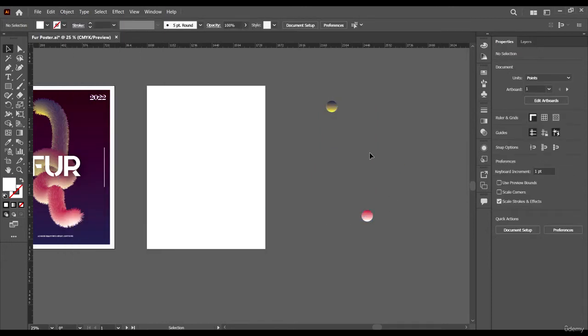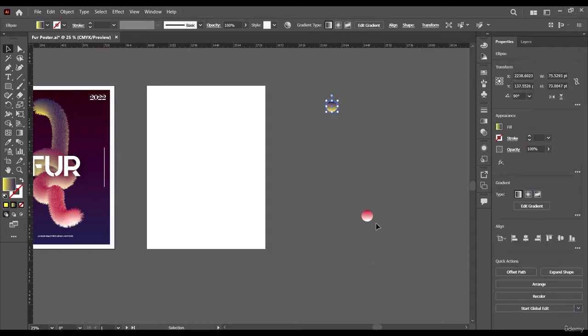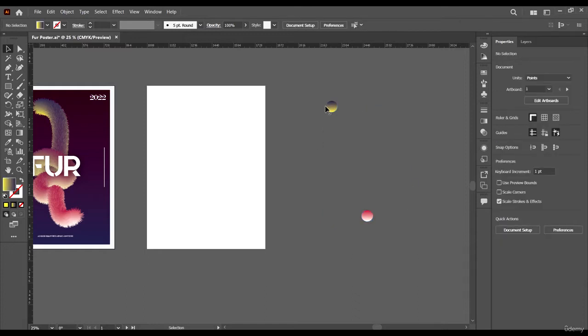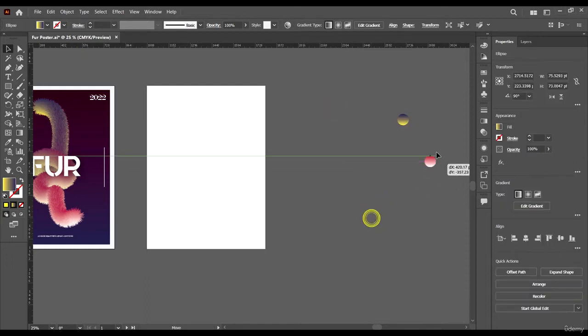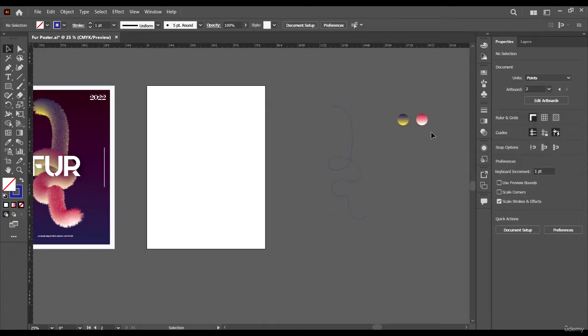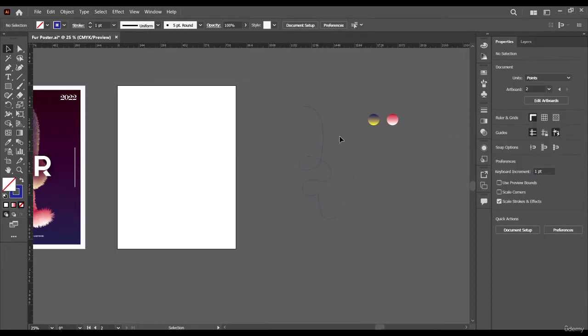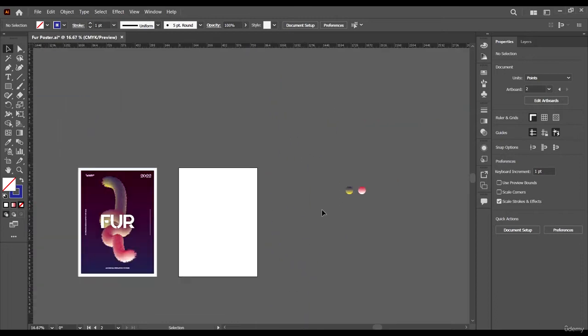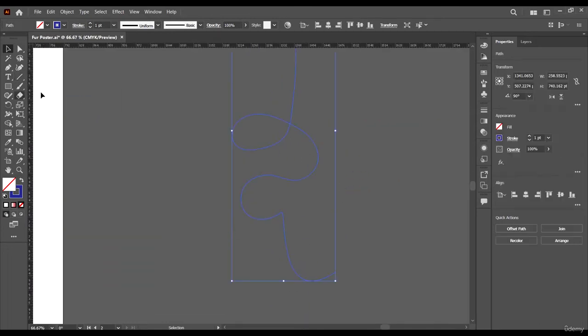When I release, you see that I get the initial objects we used to achieve this. These 2 objects are the ones we used, right? So I'm going to shift them away, and then while selecting the guy, I'm going to give the path a stroke color. That's the main path that the blend follows.